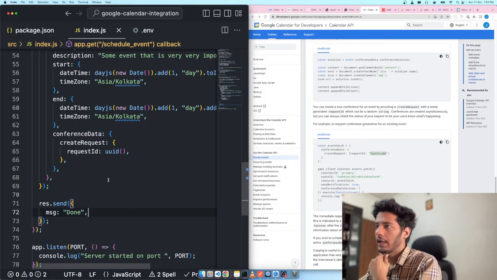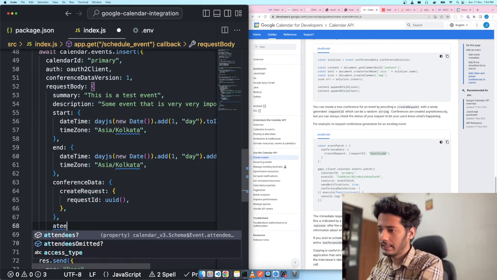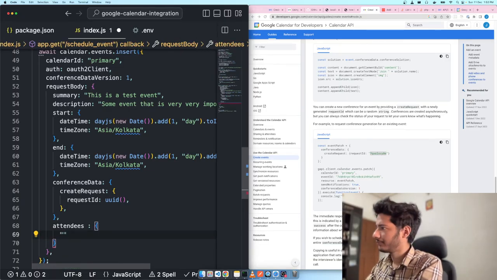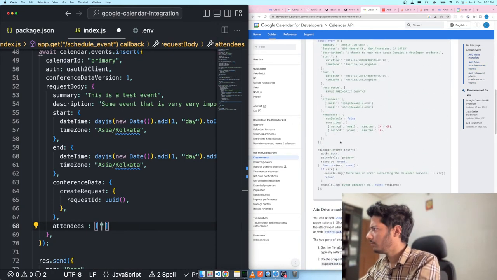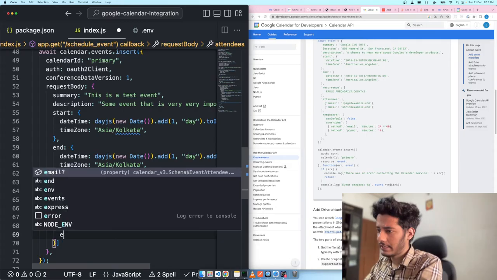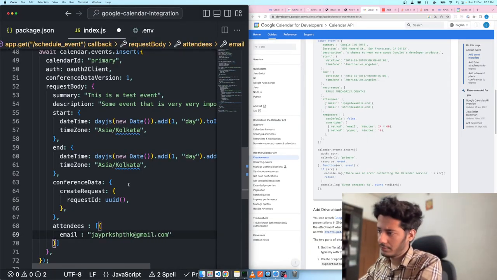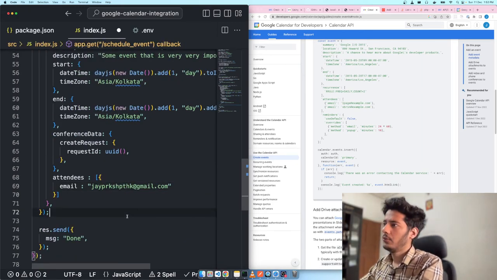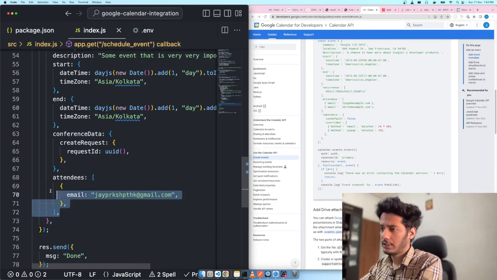There you go. And I can add attendees to this, I'm pretty sure. How do you do that? You go over here and say attendees, I think an array of this. No, it's not like that. Okay, attendees is actually an array, that's correct, but it's an email, and then you can specify it. So let's say I want to invite my original email ID. So we have gmail.com as an attendee.